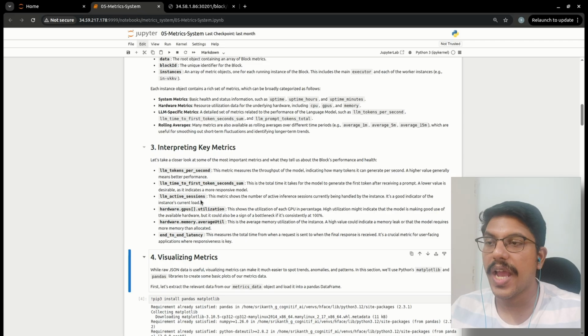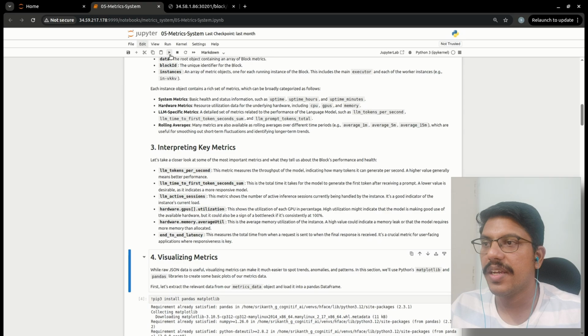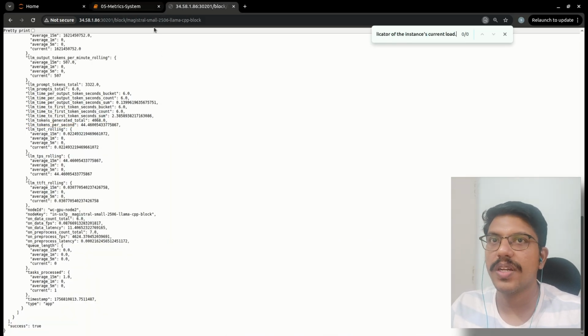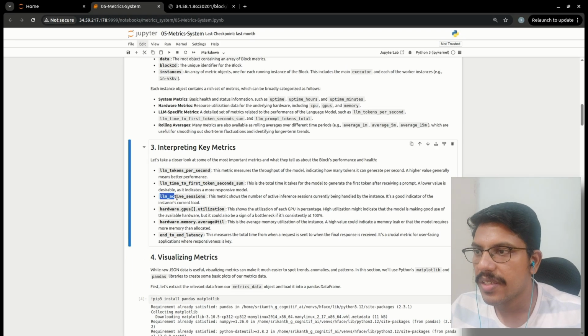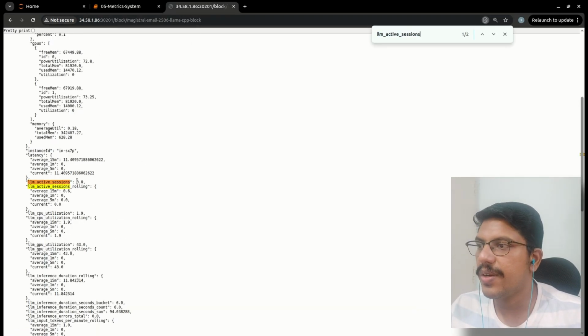And similarly, we have LLM active sessions. Active session is nothing but the number of users currently performing inference or currently using the model, right? So that's a good indication of what the load is in general. The difference between, let's say, 10 active sessions and 100,000 or 1,000 active sessions is so huge. So that is also one of the important metrics to watch out for. So we also have it here, LLM active sessions. Currently it is 0. If I do inference, it will show up.